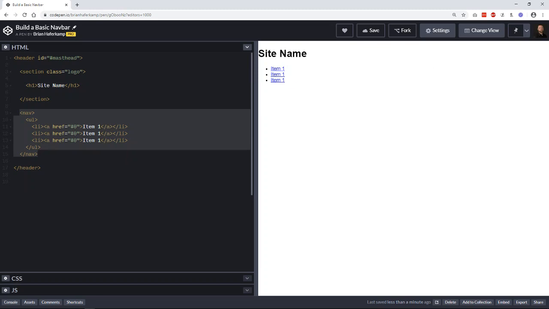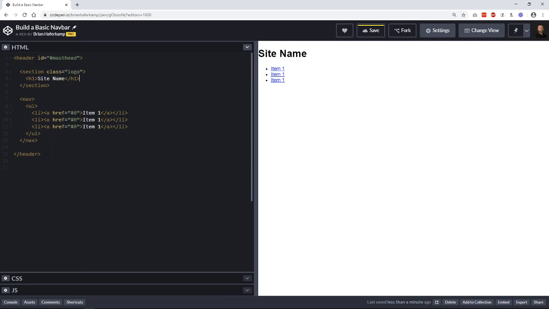Now right now they're stacking because these elements here are block level elements. So the section is taking up the entire width of the viewport, and this navigation is taking up the entire width of the viewport as well. What we want to do is have these things side by side with one another. And for that, we're going to use Flexbox. So I think this is all that we need for just a basic navigation right now.